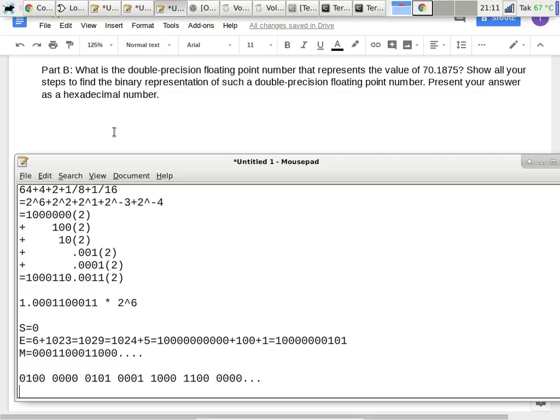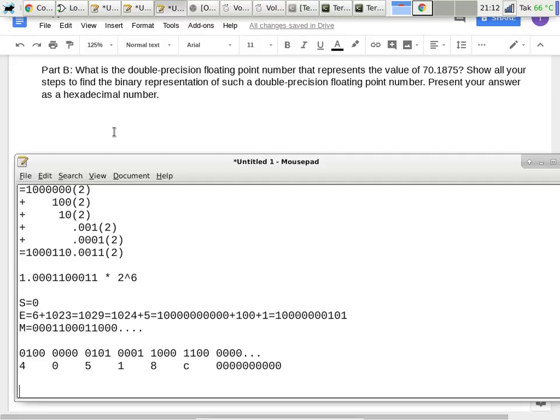Okay. So now it is 4, 0, 4, 0, 5, 1, 8, C, and then a whole bunch of zeros. In this case, I have 6 non-zero digits out of 16, so I will need 10 zeros after this. So 1, 2, 3, 4, 5, 6, 7, 8, 9, 10. That would be the answer for this particular value. Is that okay?